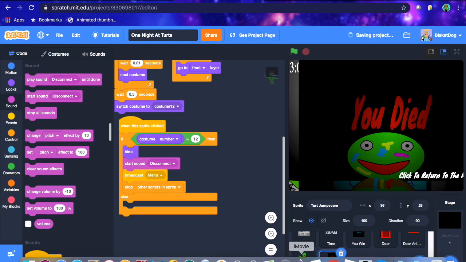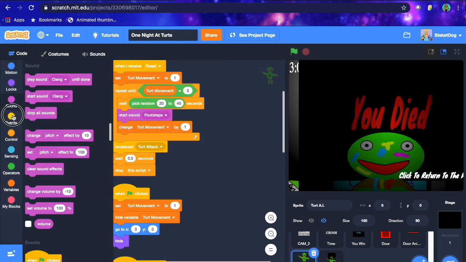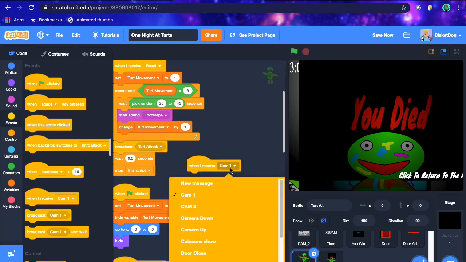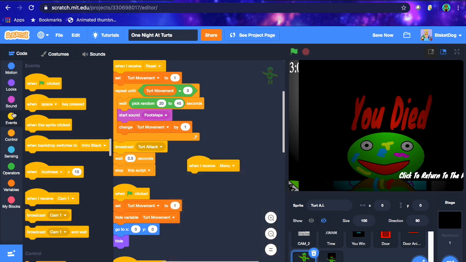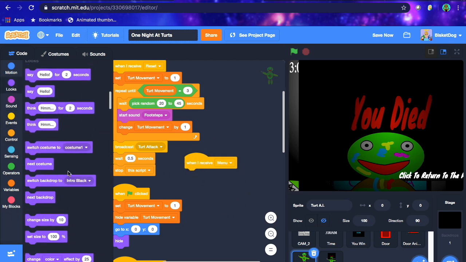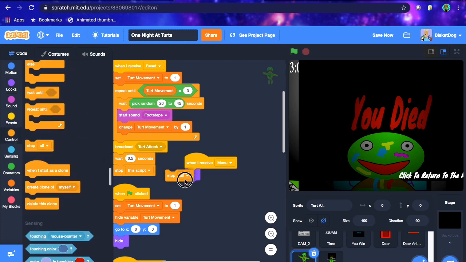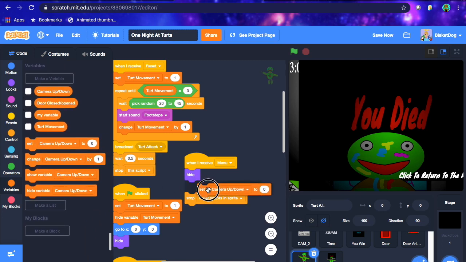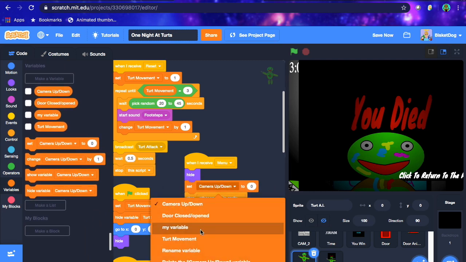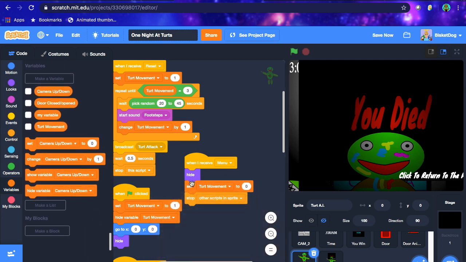Okay, now what you want to do is make sure that when you receive menu, every other script stops, because you don't want it to be still going in the menu. So you essentially want to go, when flag is clicked, when I receive menu, hide, stop other scripts in the sprite, just like that. And if the sprite has a variable, just set that variable to 0 or reset it. So in this case, turn movement, set that to 1, so that's the reset one.